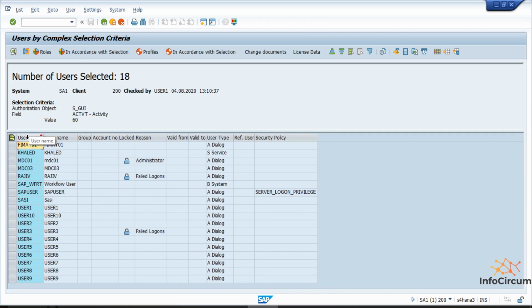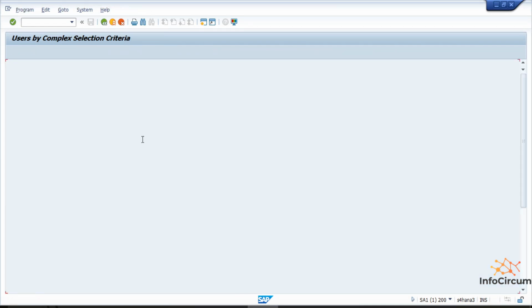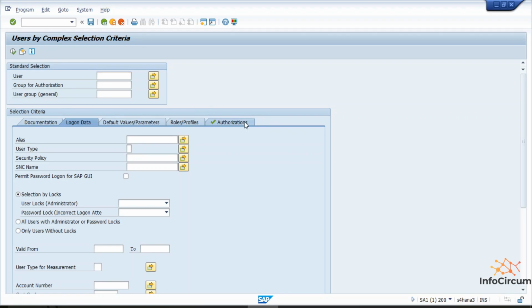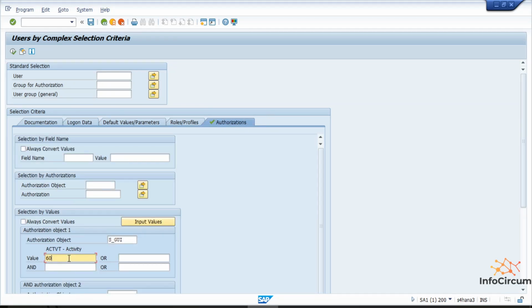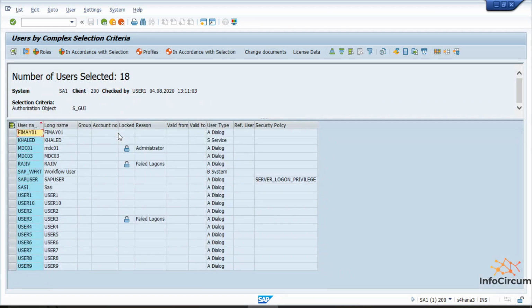See, these all are the users who are having the S_GUI authorization object with activity 60. If we remove activity 60, then it will give the list of all the users who are having the S_GUI authorization object with all the activities within it. Okay.